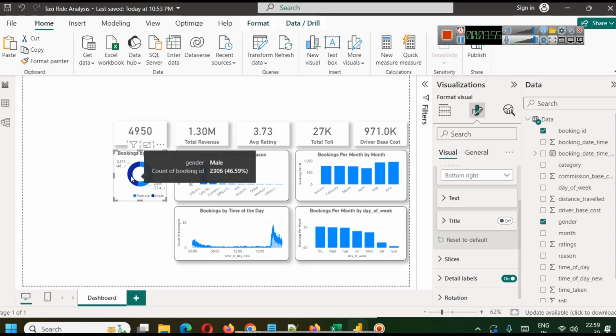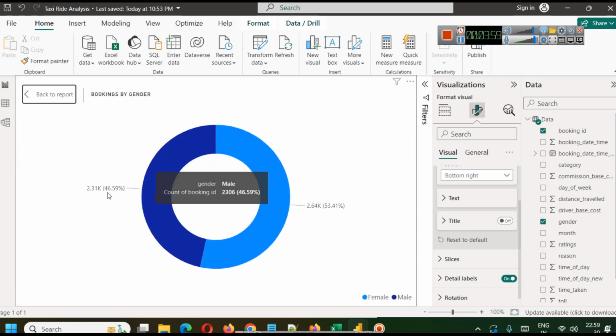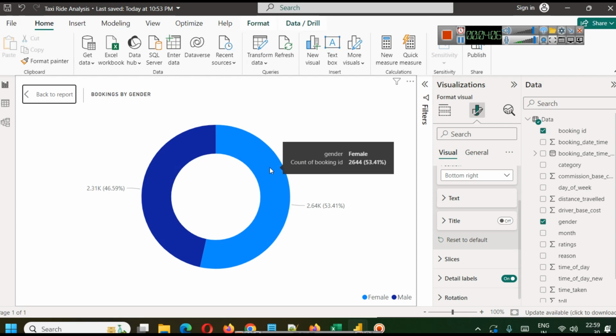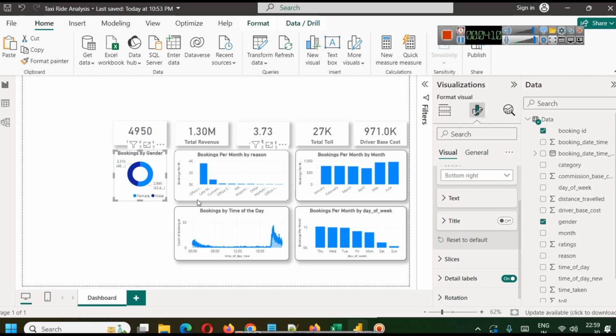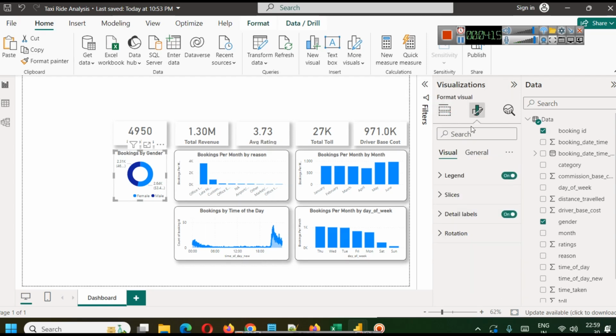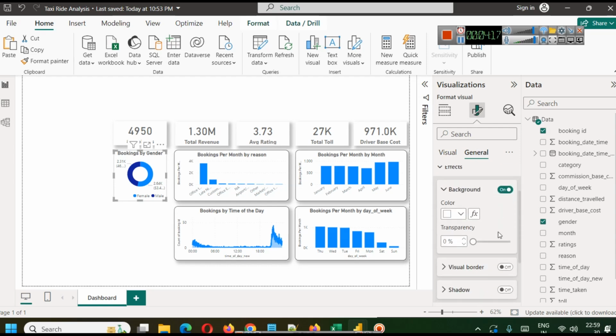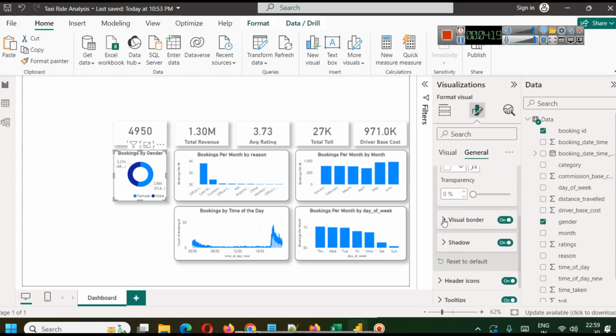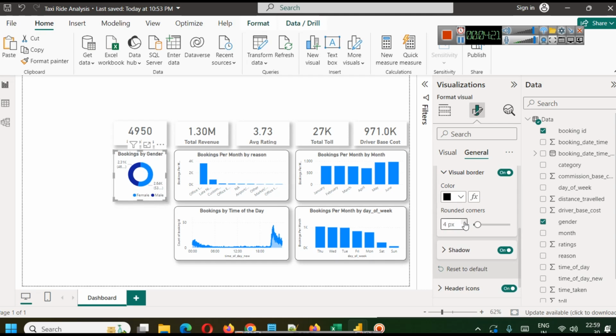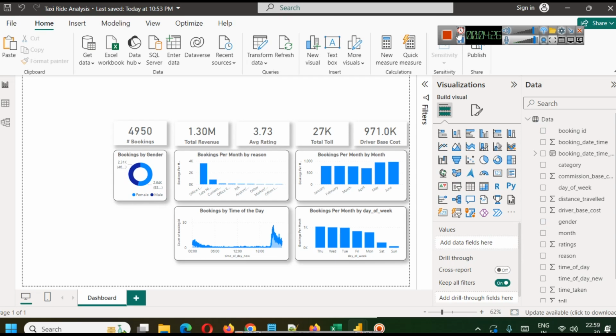You can see from here that we can anytime zoom it to analyze. 46.59% of these rides were booked by male, and slightly over that, 53.41%, by female. So as per this data, more rides were booked by female passengers, and here also we do the same thing that we have been doing so far. We can easily copy the style of the other graph, but we are just doing it here.